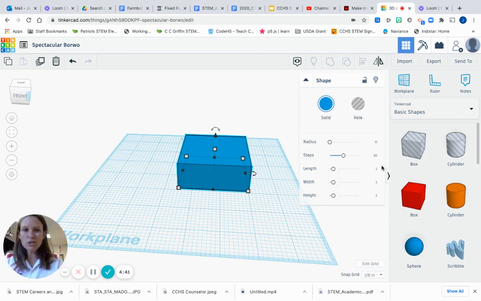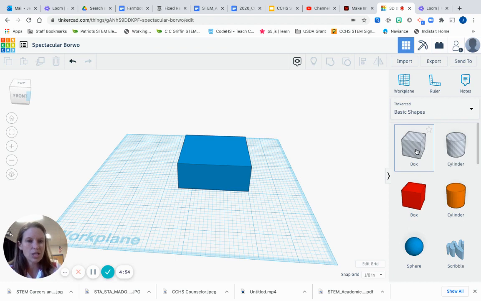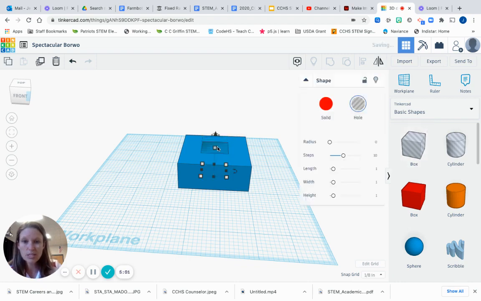So next what we're going to do is create some empty space, right? So let's say if I'm making a swimming pool, this is going to be the outside of my swimming pool. And now I need to cut a hole for the water to go in. So when you look back over here at basic shapes, there's a box right here. And so when they're gray like this, that is our hole. So what I just did was stuck a hole in there.